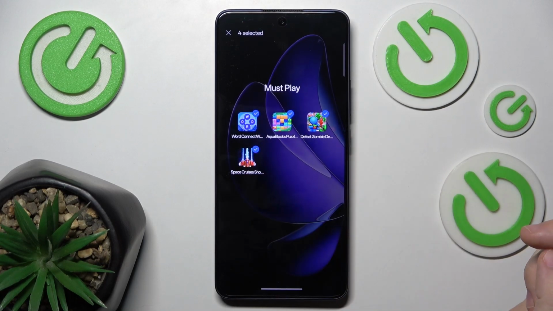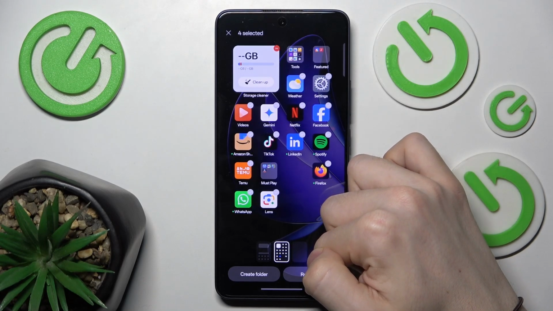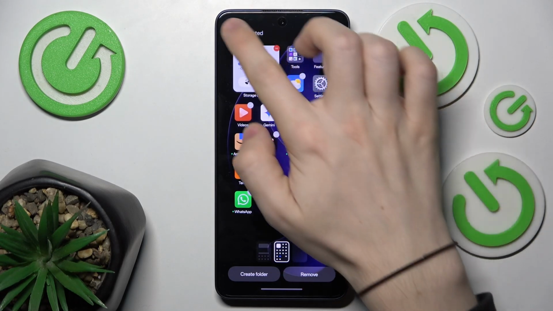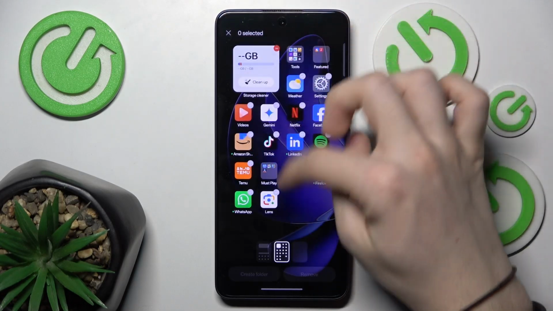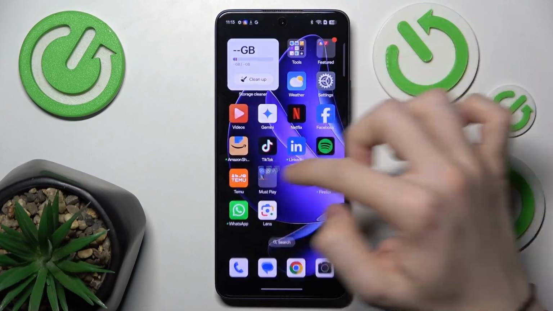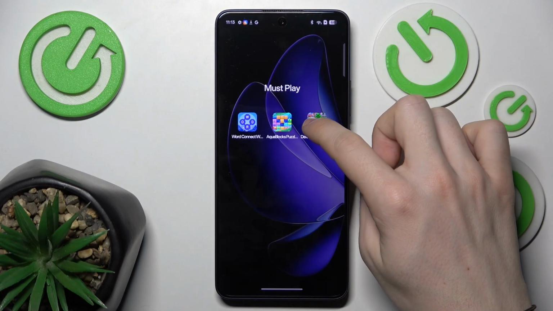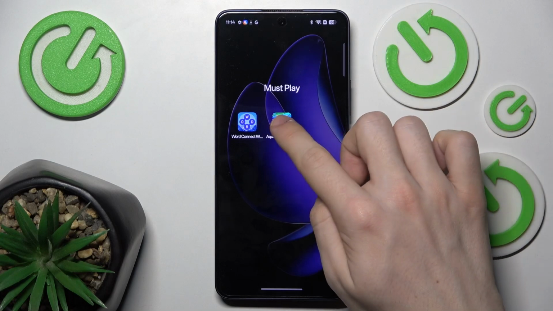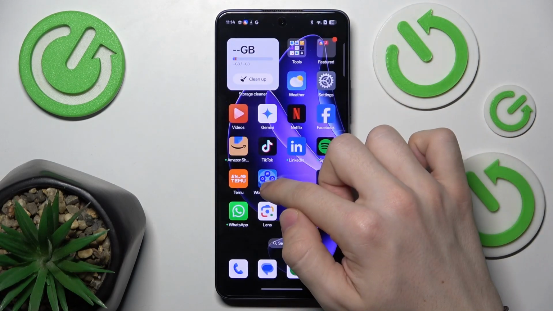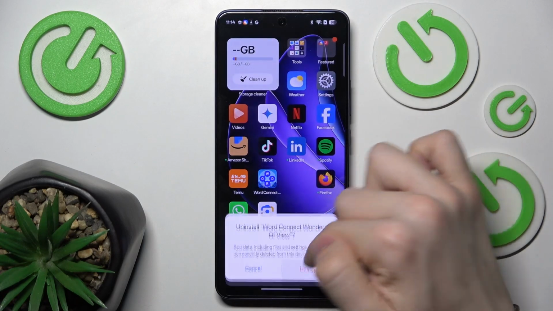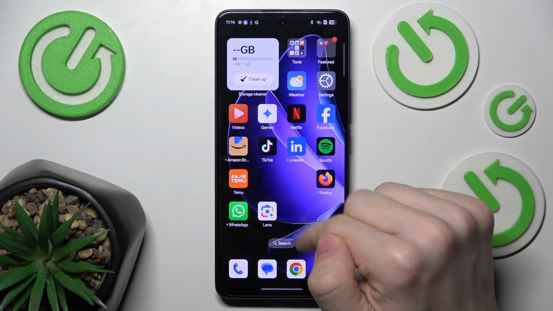Can I uninstall it like that? No. Okay, or maybe no. Sorry. I've entered the edition mode. Let's try again. Because if I click on remove instead of uninstall, then it will not remove my app from the phone. It'll only remove it from the home screen, and it'll still be in the app library. So that's what I don't want.